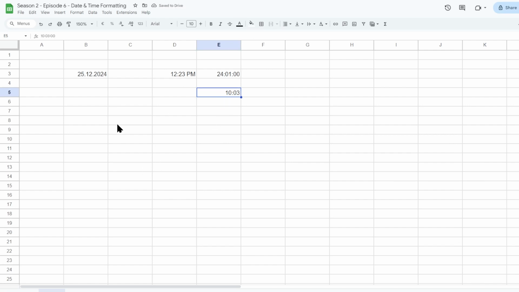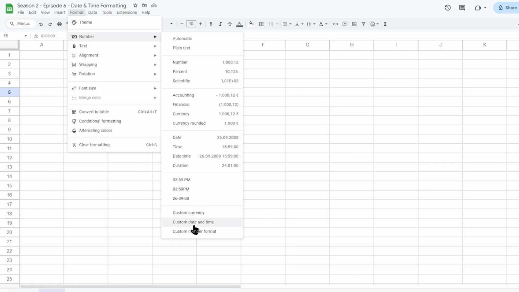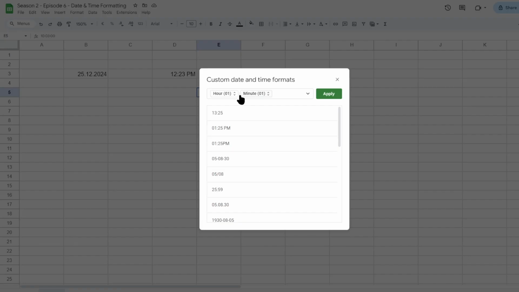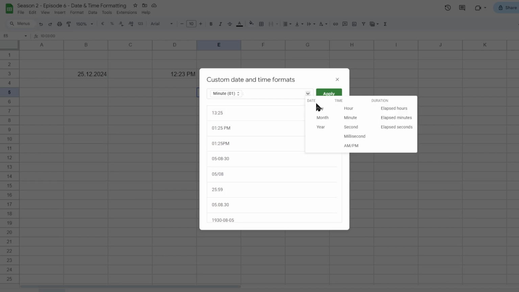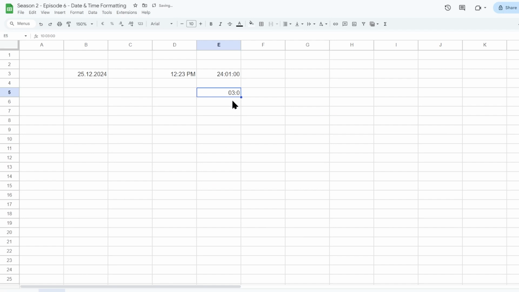So, intuitively, what you'd want to do is you'd want to go into Format and then Custom Date and Time, and then change this from minute to second, right? That just intuitively makes sense. So if we apply this, you'll notice it's 3 minutes and 0 seconds. And if we look at the value up top left, it's considered the 10 as the hours and the 3 as the minutes and no seconds, right?